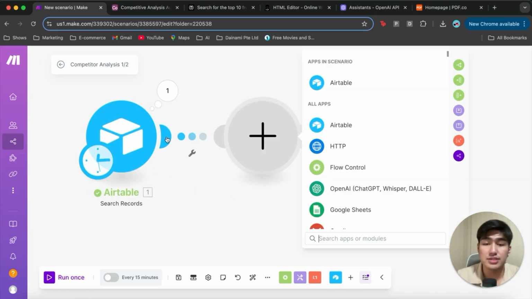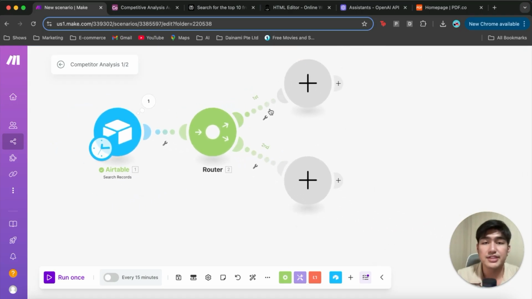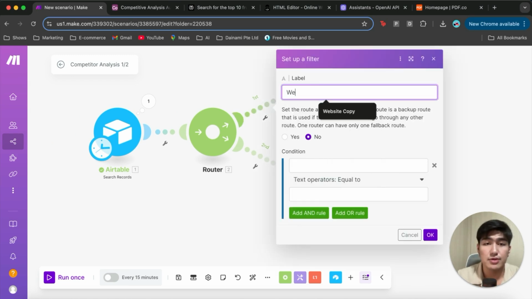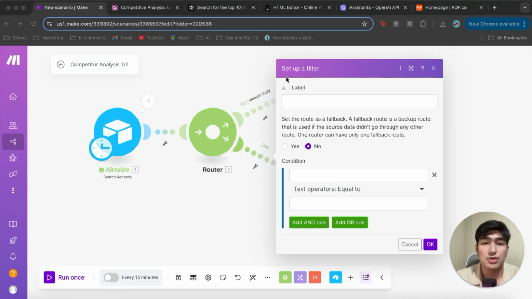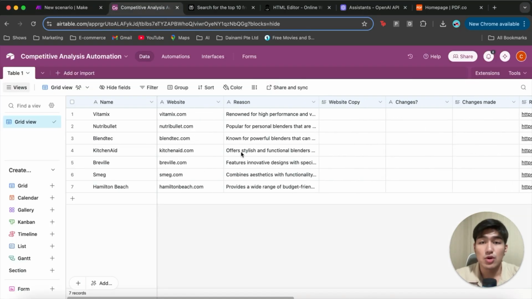We're going to add in a router, and this is for us to separate the automation. And the first part would be for the website copy, so we're just going to write this down. Website copy. The second one is for the sentiment analysis for the reviews. Okay, so let's start building the first one first, which is to scrape our competitors' websites for information. You can see over here, we do have all the websites of our competitors, and we're going to use them to get the information that we want.